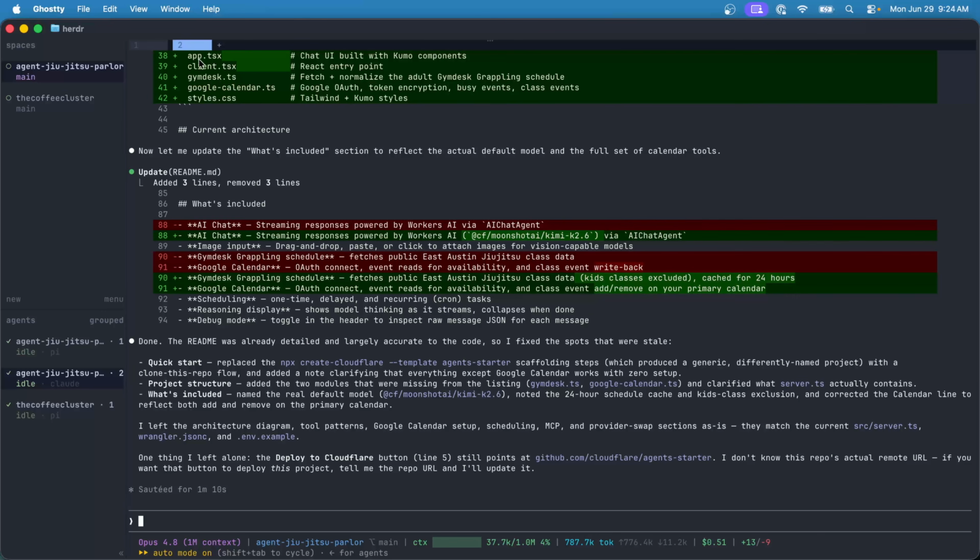So it's just a very simple way to manage your multiple projects and coding agents. And it will tell you when it's idle, when it's done. This alone, I think, is incredible.